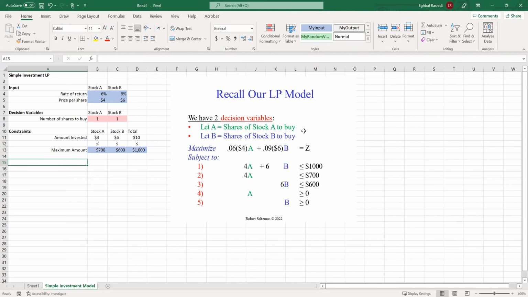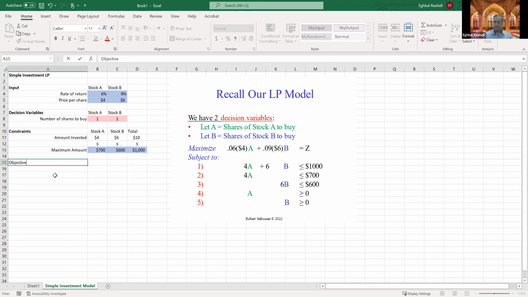Oh, okay. What is the other component of the model that is missing? The objective function, right? That's what we want to maximize. That's one of the main things, right? So how do you compute the objective function? That's actually the expected return. So I'm going to label it expected return on investment.